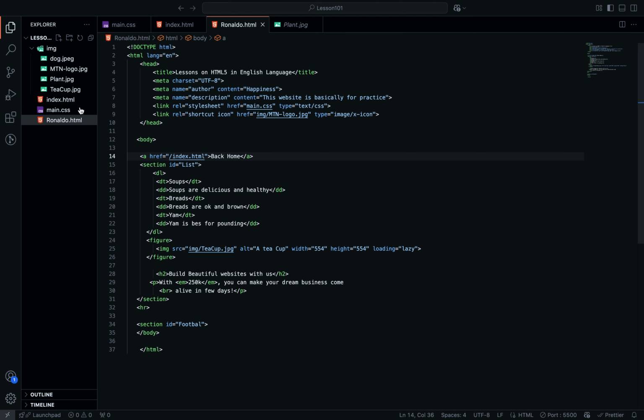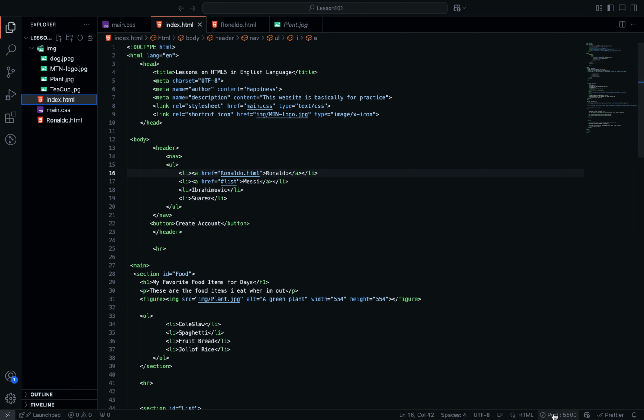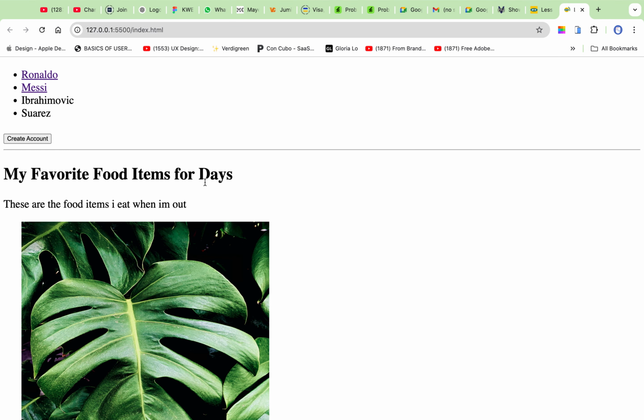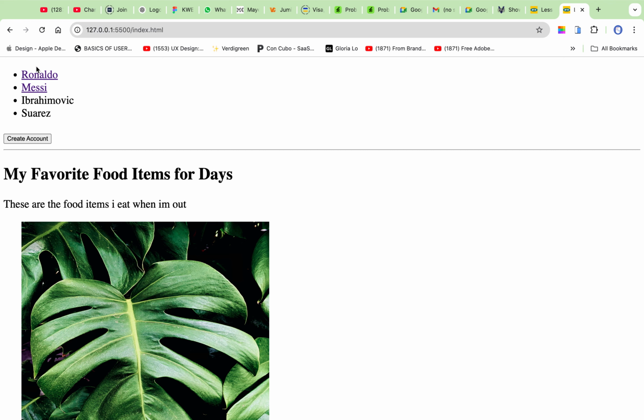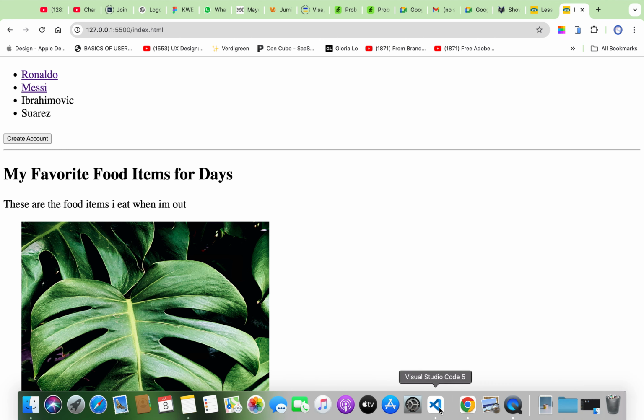Control save, then run the code from our HTML, index.html, which is our home page. It's Ronaldo. It takes us to our page, and then back home, it takes us to the home page. You can have that like that. So this is back and forth, from page to page within the same folder. Now let's look at absolute. Absolute will take us to a different website entirely.